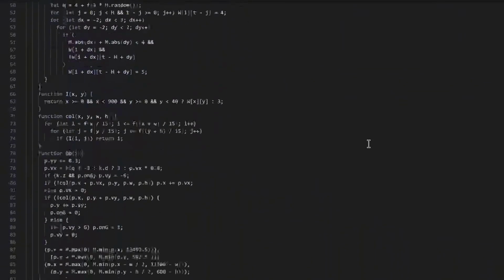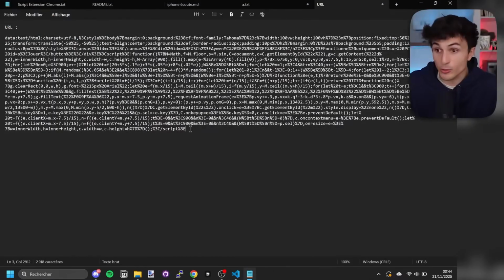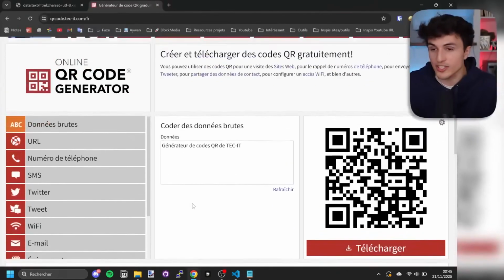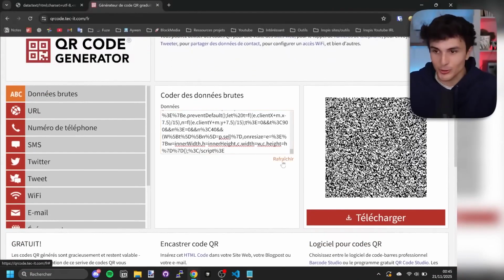The code for our game goes from this to this once it's minified. Next, we need to add these little elements that will allow us to turn it into a link. And so all of this is now a single URL, a single very large URL. And then, we're simply going to use a standard QR code generator, which we can find online, and there you go, that gives us our final QR code.